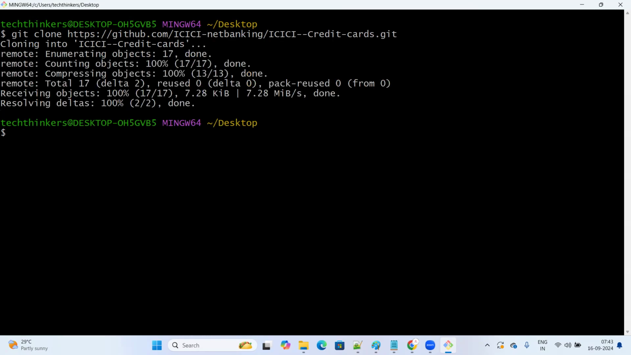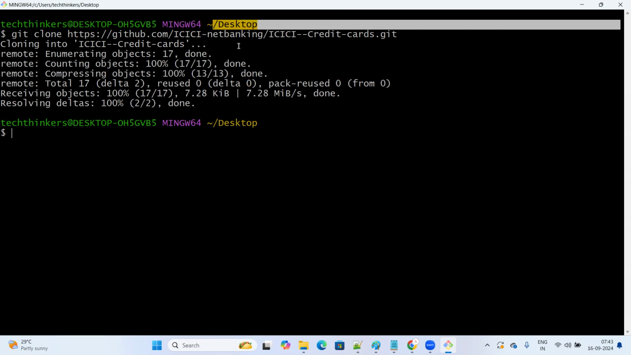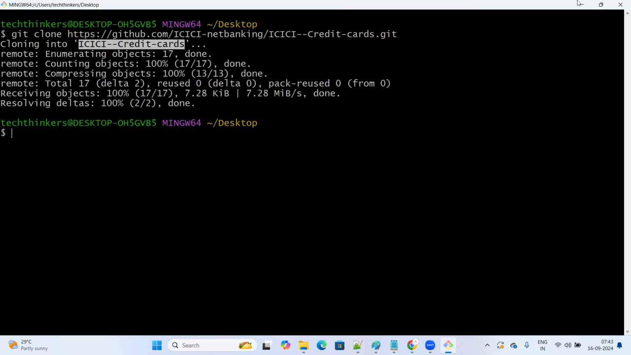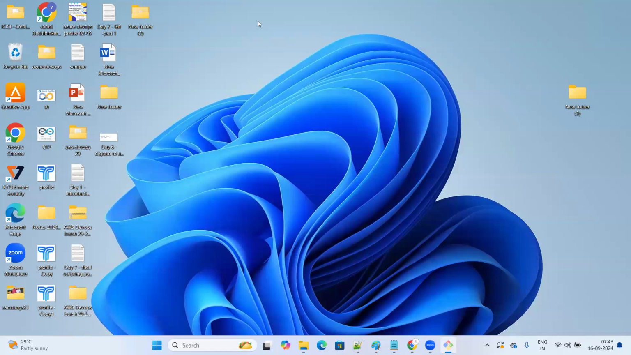The repository will be downloaded. You see where I am downloading. I am downloading it on my desktop. What is the name of the repository? Can you see? ICICI credit cards. Let me minimize and show you whether this one is downloaded or not. I am refreshing. Can you see here? I have a folder here called ICICI credit cards. You can see the date created, 16/9/2024, 7:43. Just now I downloaded this repository into my local machine.